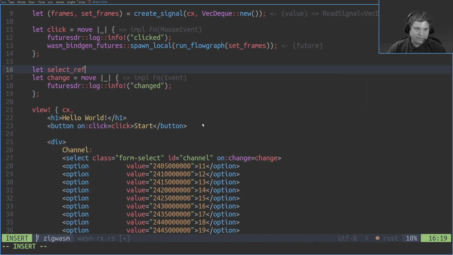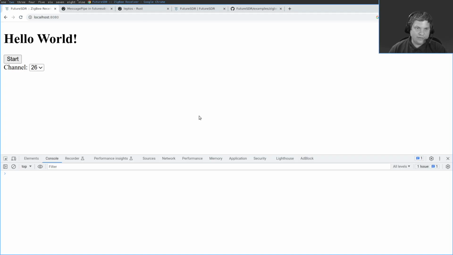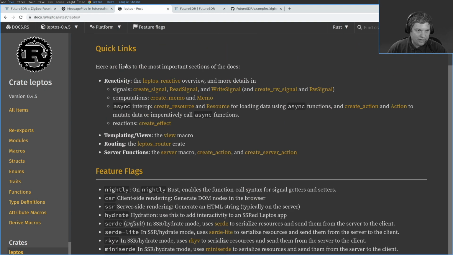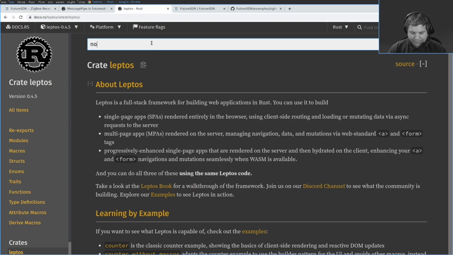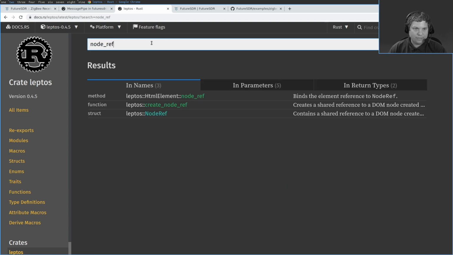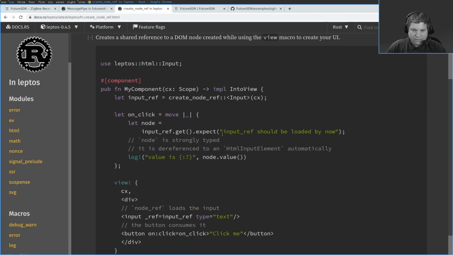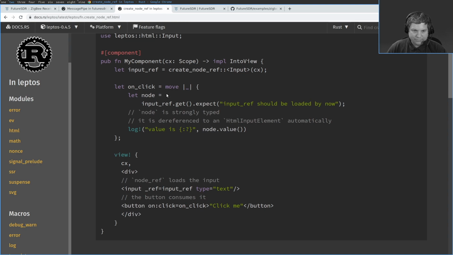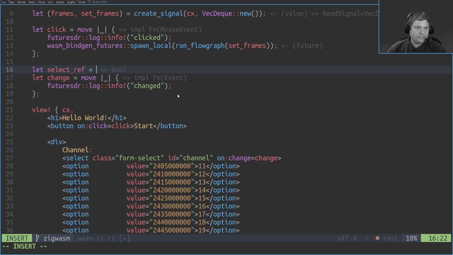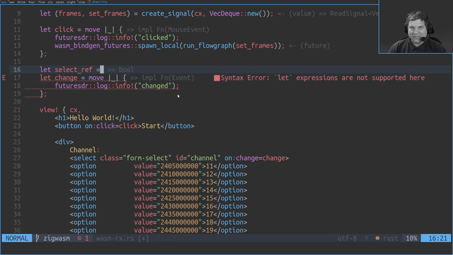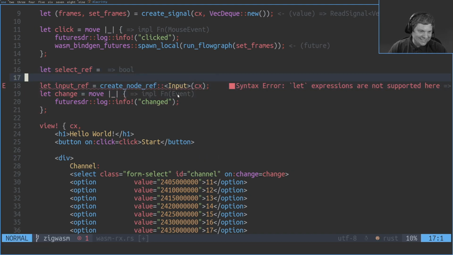select ref. Then we need from Leptos a node ref. I have no idea. At least Leptos has good documentation, so this is very easy to do.